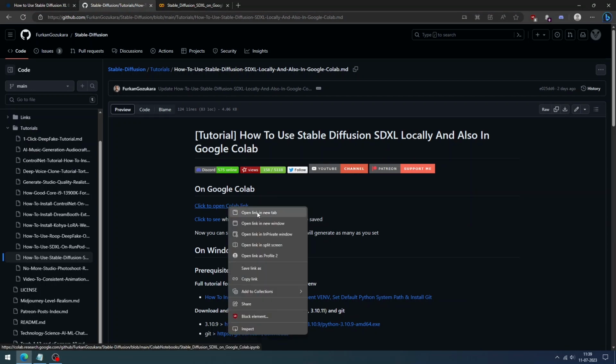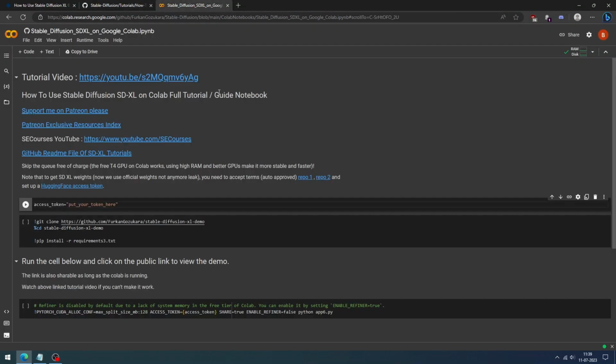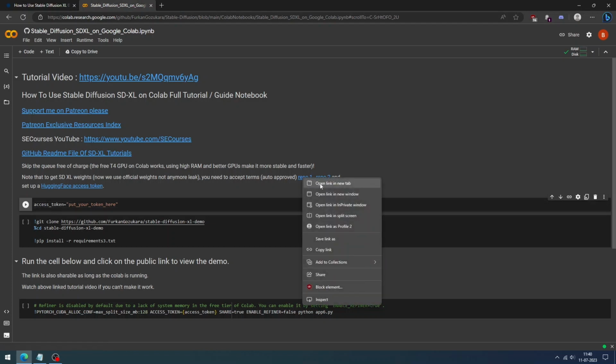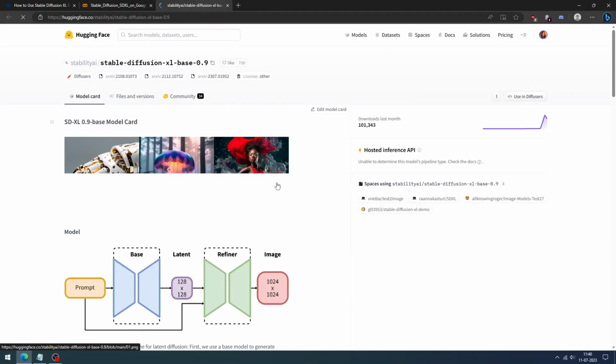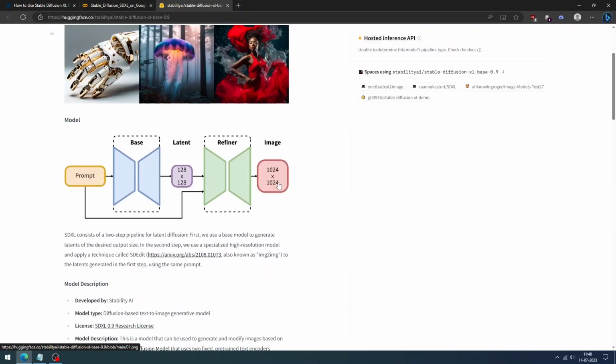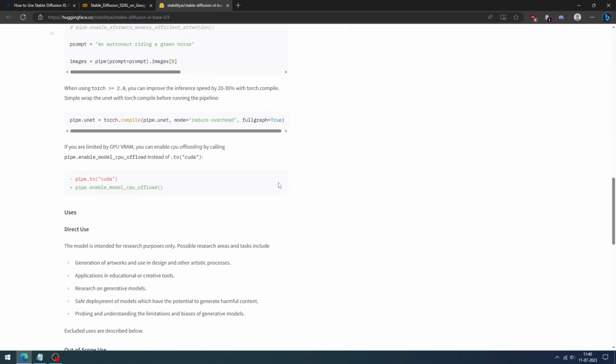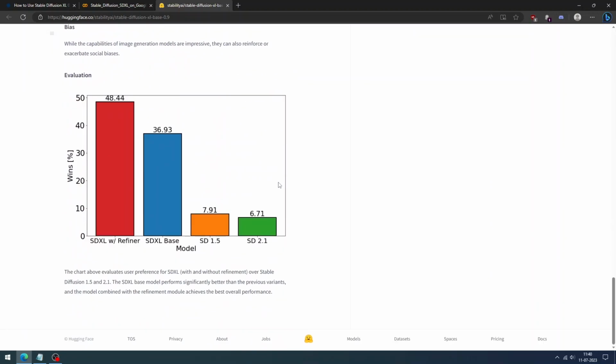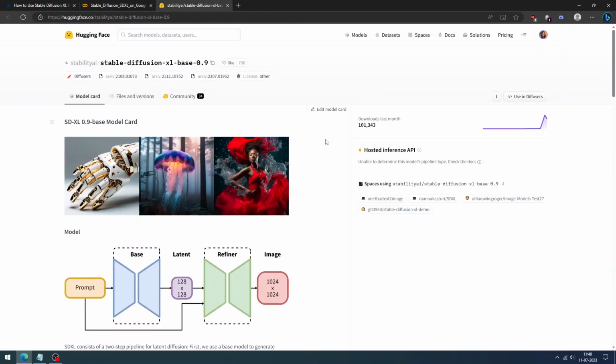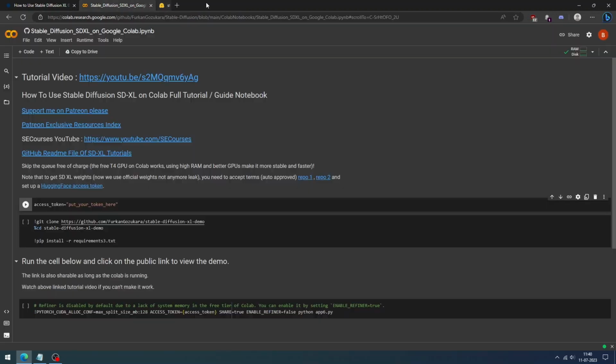Visit GitHub and open the Google Colab link in a new tab to use the latest Stable Diffusion XL 0.9. You need an access token from Hugging Face. Log into your Hugging Face account, provide your details, and accept the terms and services to use SDXL. Then it will verify you automatically. Now click this link to get an access token.